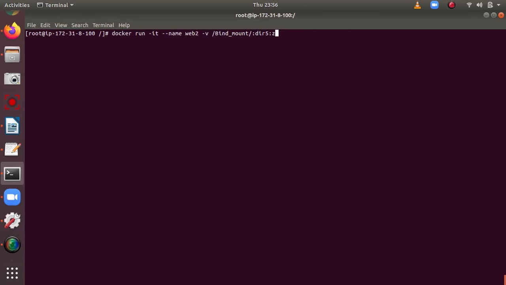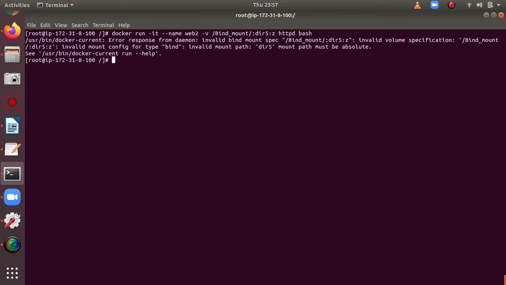Why so? Because in the latest package released by Docker, it involves the labels concept. So we have to use either lowercase z or uppercase Z. Suppose I am using small z, and here I am giving httpd bash. What is it going to show? The /bind_mount directory.